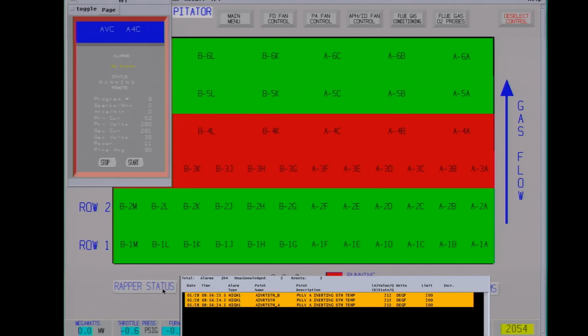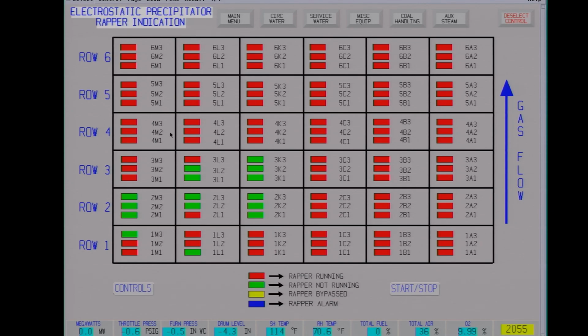Now we can go down and look at the rappers. These are what knock the particulate off the plates. They run on a program based on timers. There's no ash coming through right now, but this is required to be in service before we start up.